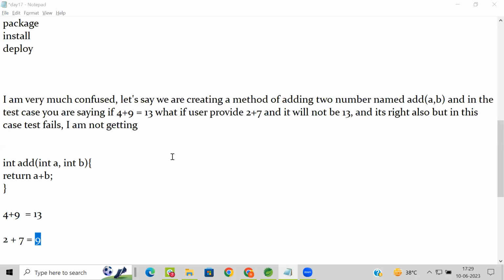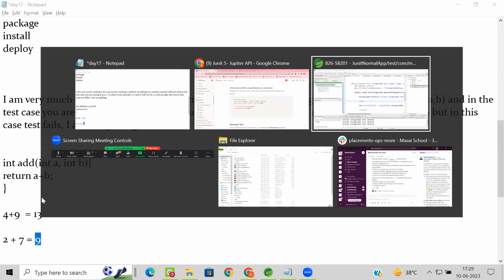Yes, Sarthak, you are correct. It's very simple. Let's say using this CSV file itself.